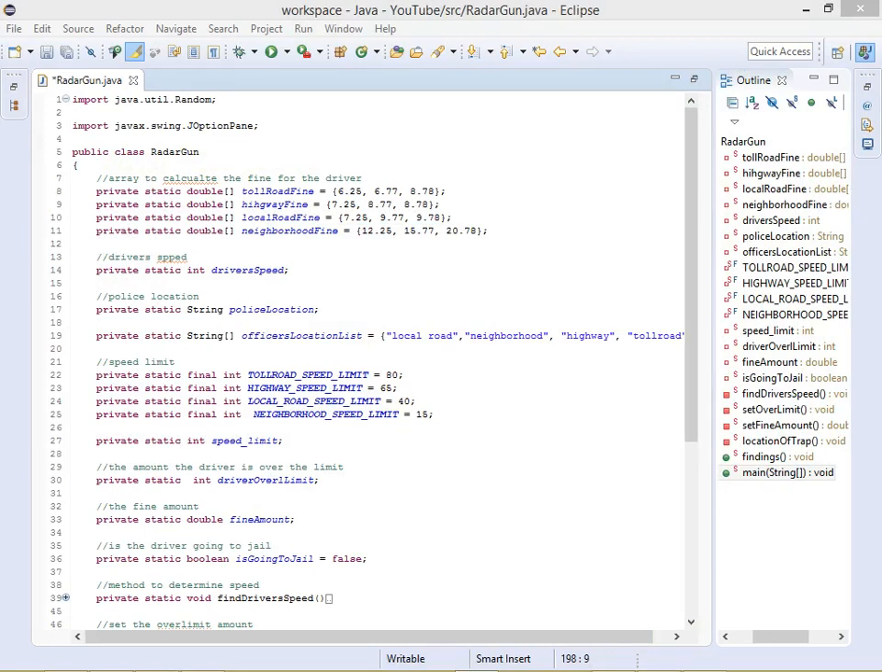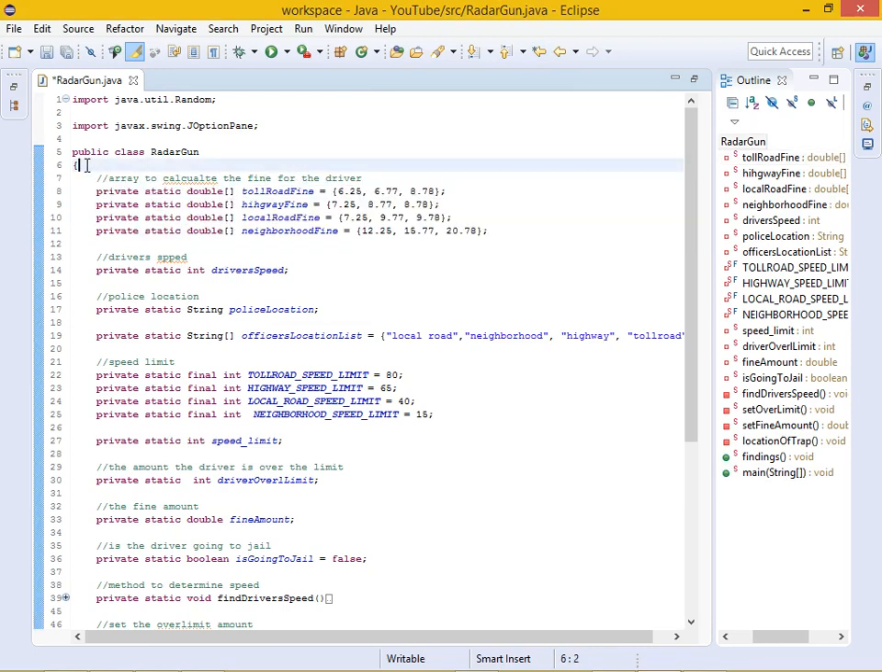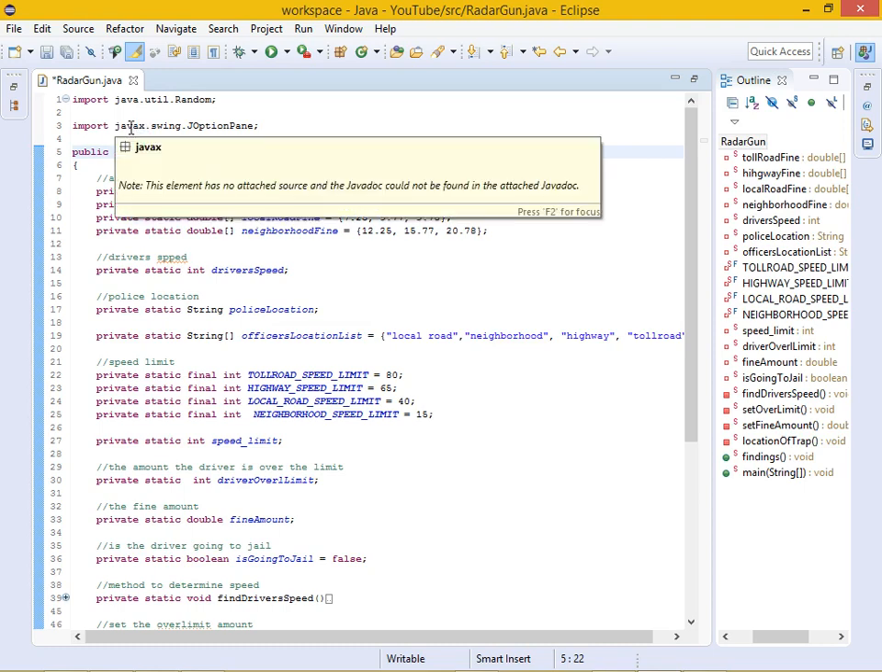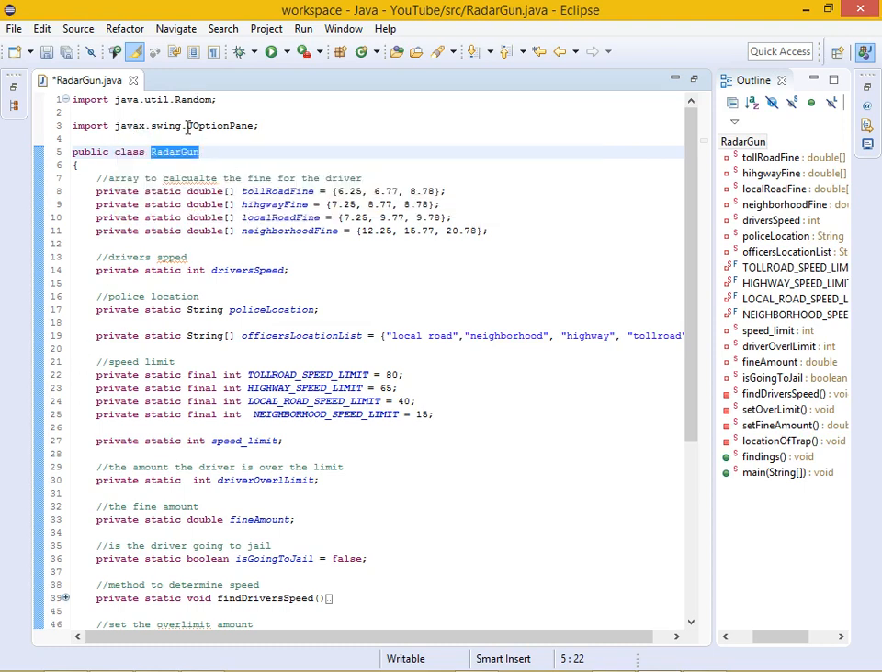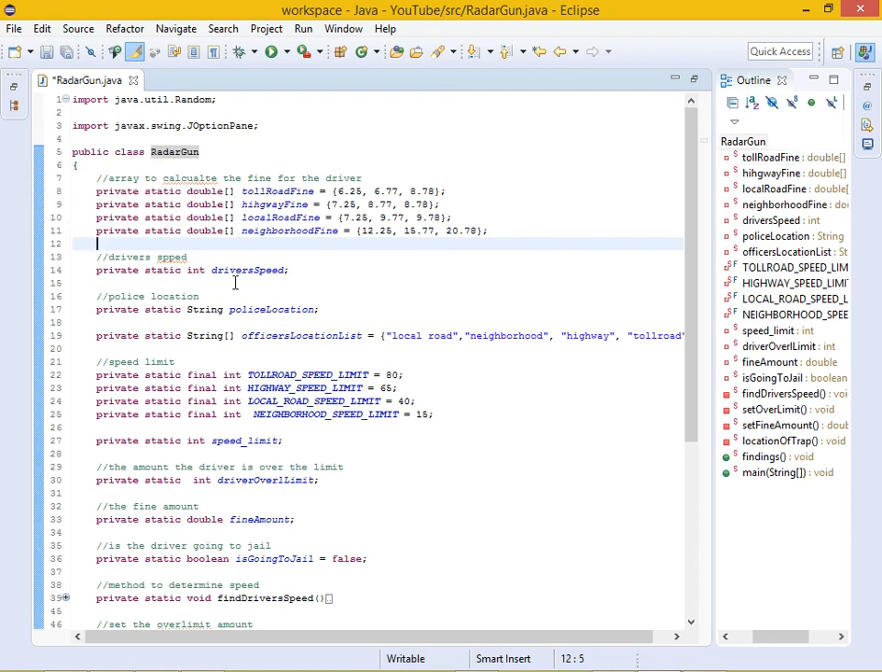Okay. So the first thing we have here, I've set up 4 different arrays. Before that, let me start off with this. We create our public class, and you can name it whatever you want. I named it radar gun. Then I had to import 2 libraries, which we'll discuss when we get there. I have set up 4 different arrays, and I used a private static double since I'm going to be referring to these in my main method. I just threw in the static for everything, but you don't have to. Just know you're going to have to create an object.